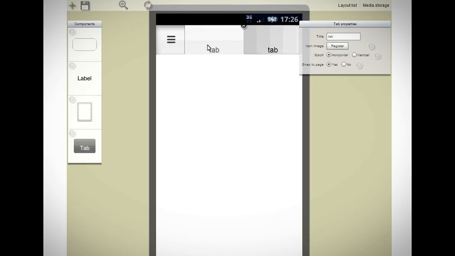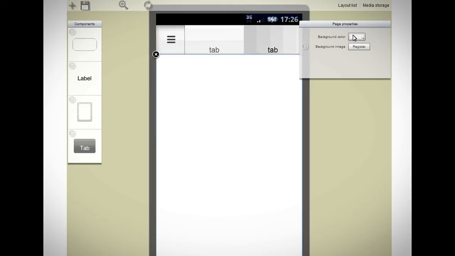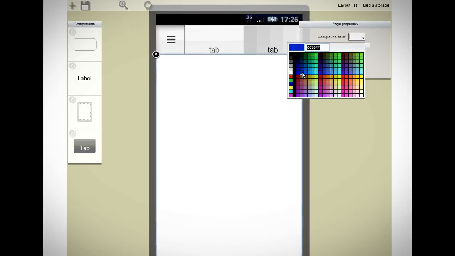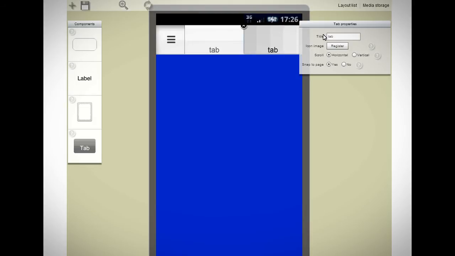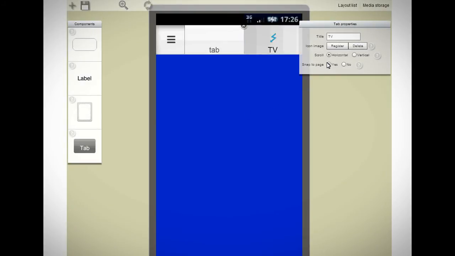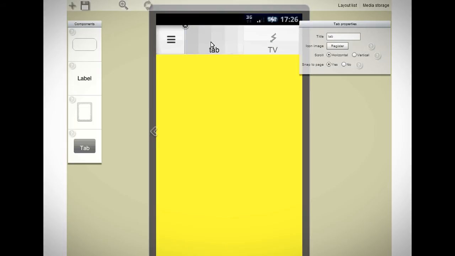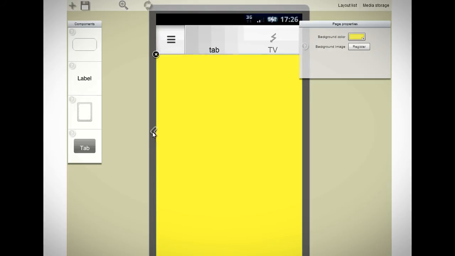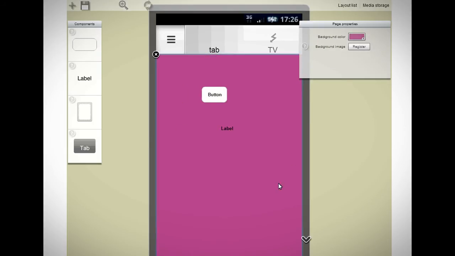Each tab has its own set of pages, so you can design the layout or change the background on each tab separately. When you click the tab area, the tab properties window will show. If you want to add an icon to the tab, click Register under Icon Image to set an image. If a tab has more than one page, you can decide how the pages are scrolled. Snap to Page means that the view will snap to show only one page at a time as you scroll.